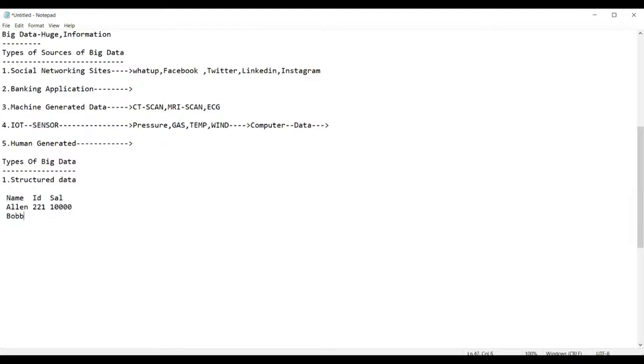And Bobby, 20,000. Carl, 30,000. Can you see here, guys? This is the data. In which format is this data? It is in the proper format of rows and columns or not? These are the rows and these are the columns. Am I right, guys? Everyone? Yes. These are the rows and these are the columns. This kind of data is proper data.